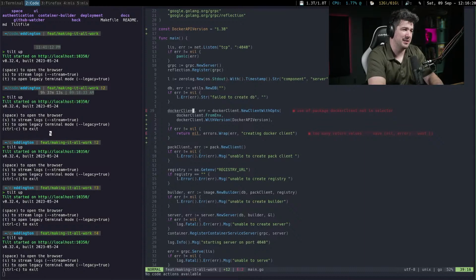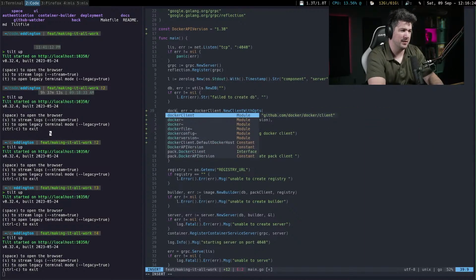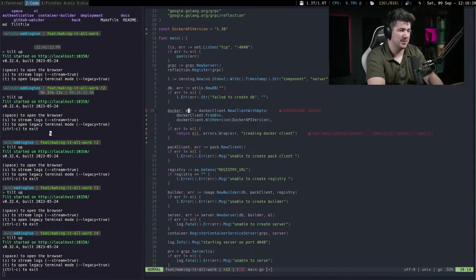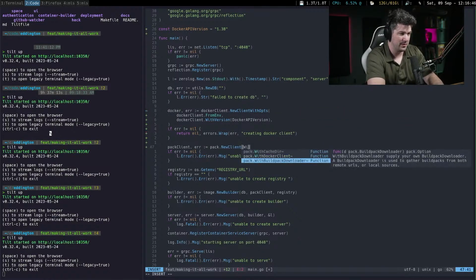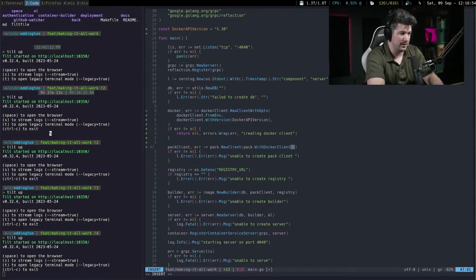Oh gosh. I see what I'm doing. I'm trying to shadow this right here. We'll just call this Docker. Docker client is the selector. I got it now. Undefined Docker. Yep. Okay. Fine. You got me. Docker declared and not used. Now what we need to do here is actually use Docker with what was it? Okay, so then we can do Docker in here, I believe.